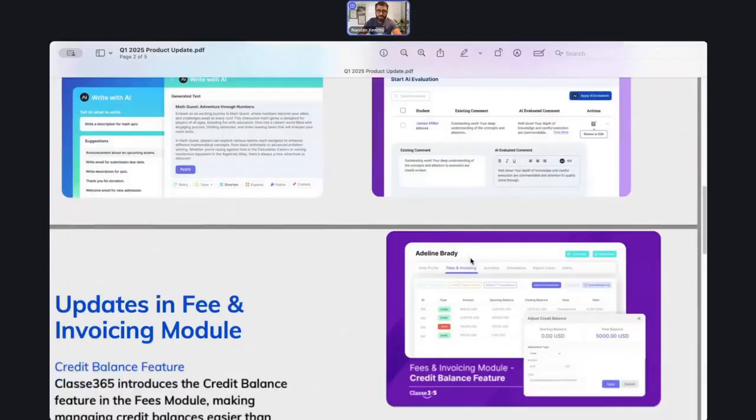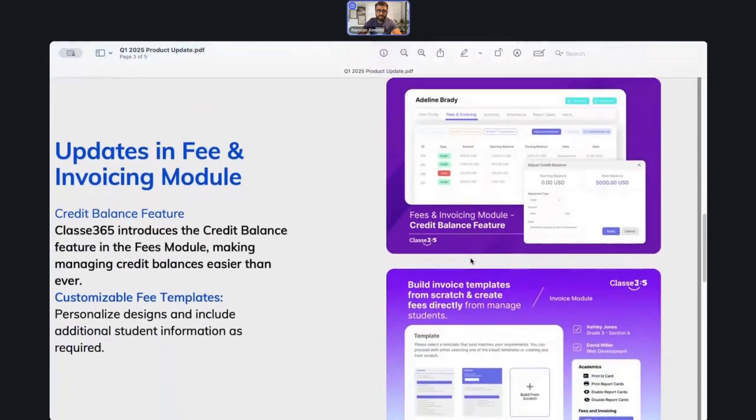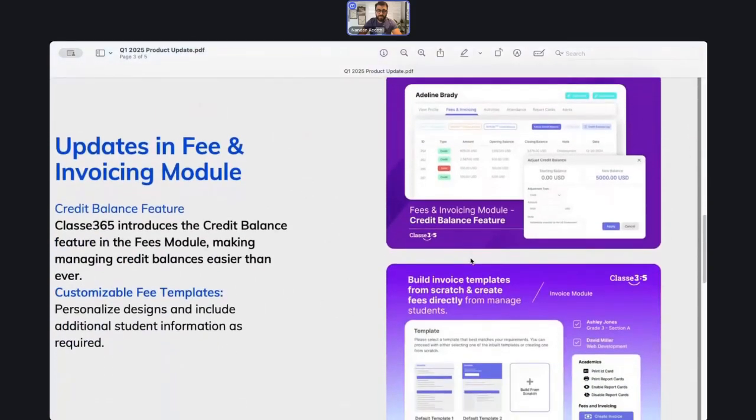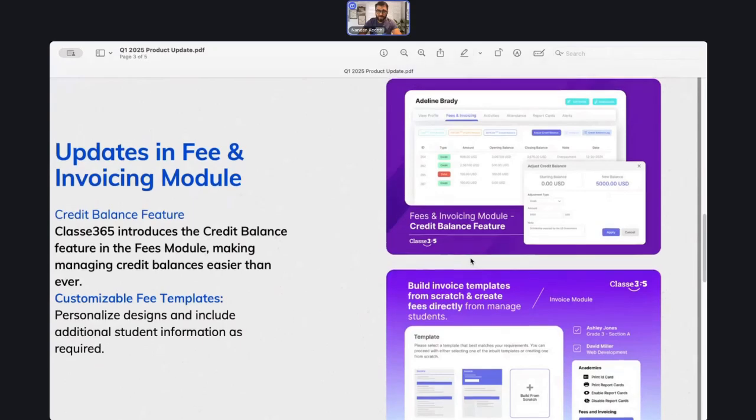The next thing I'm going to talk about is some of the features we did in our fee and invoicing module. This is one of our most widely used add-on modules. There are two things we did. One is the credit balance feature. A lot of customers might want to add an initial credit balance, or they might have done a refund and want to add that as a balance, which can be added once the payment is received. This feature is being added to our platform right now.